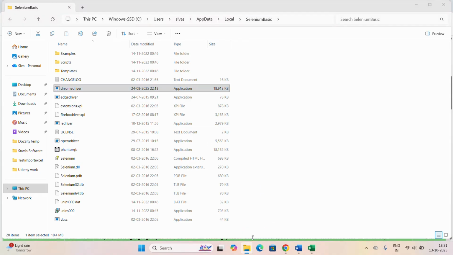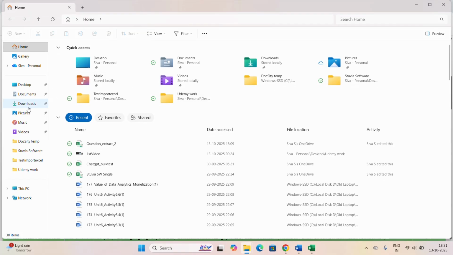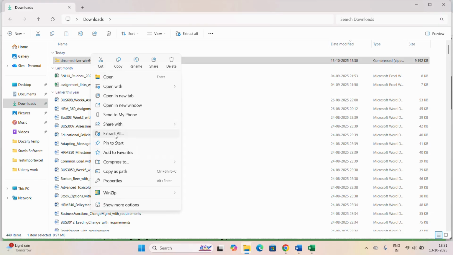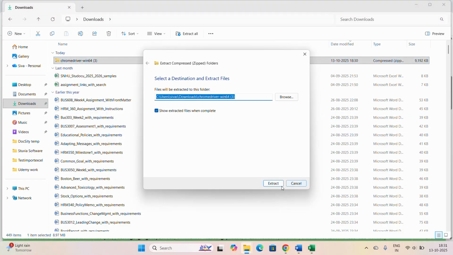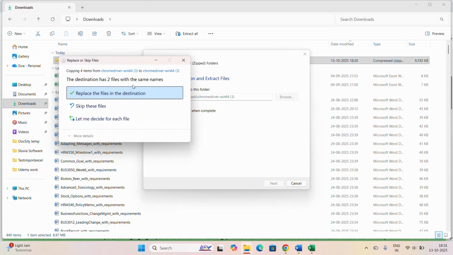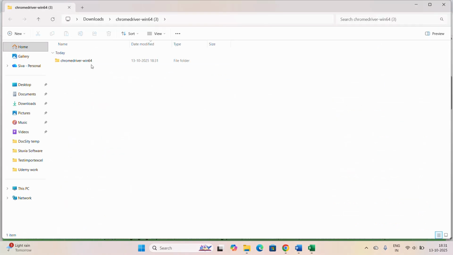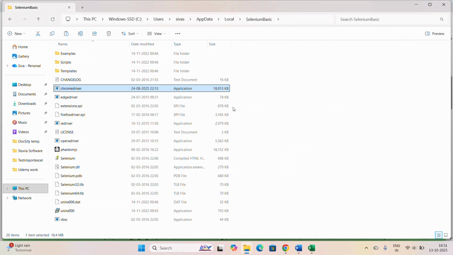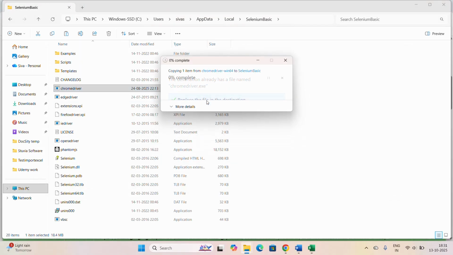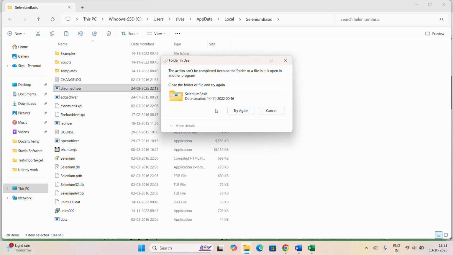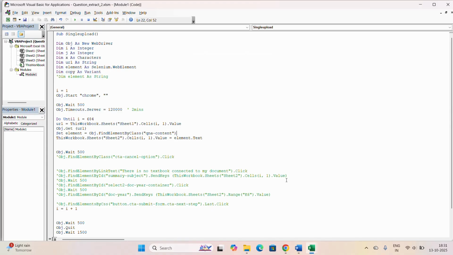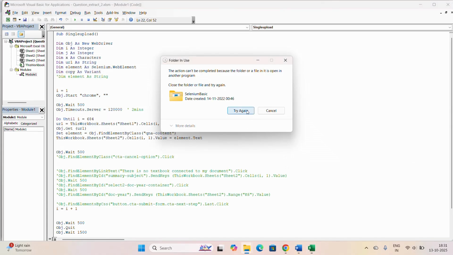So what I do is open Explorer, and this one I replace into the Selenium basic, replace the file. So before that I end it, and then I try again.